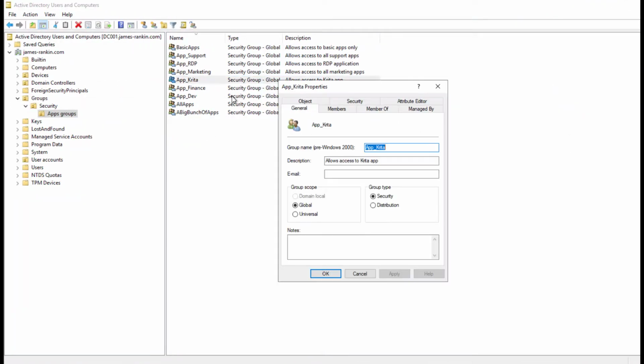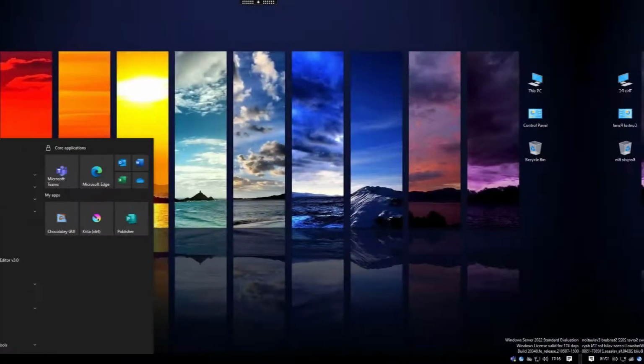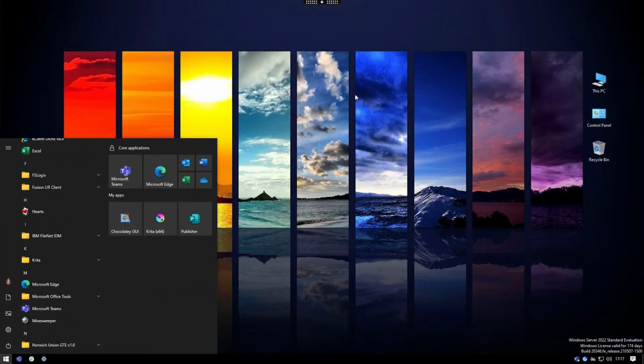How do we remove the entitlements to those apps? It's dead easy. You just take them out of those same groups that we added them into earlier on, flip back, and you'll see them disappear straight off the start menu just as easily.